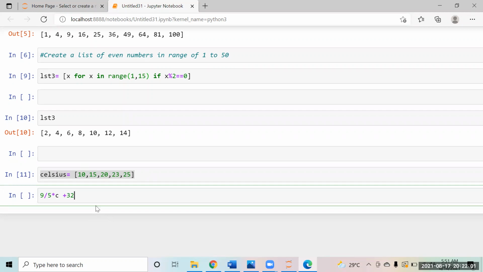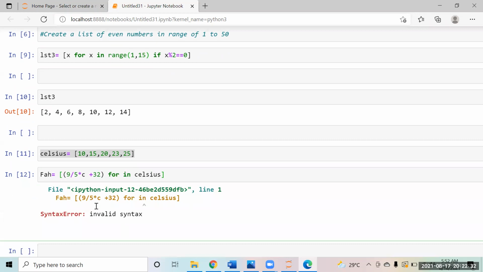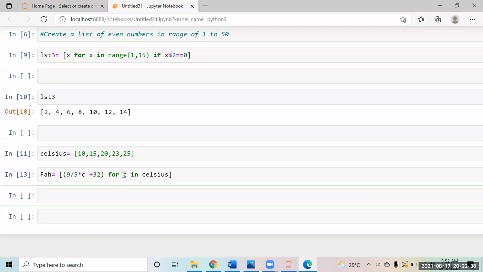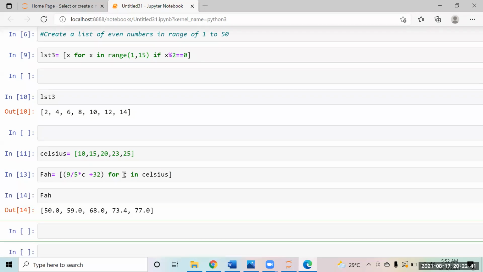Okay, will you try it? So if I have to convert this into Fahrenheit, I can say equal to 9 by 5 into C plus 32 for C in Celsius. So this is how we will be able to get it. If I now check this Fahrenheit, I can see this.